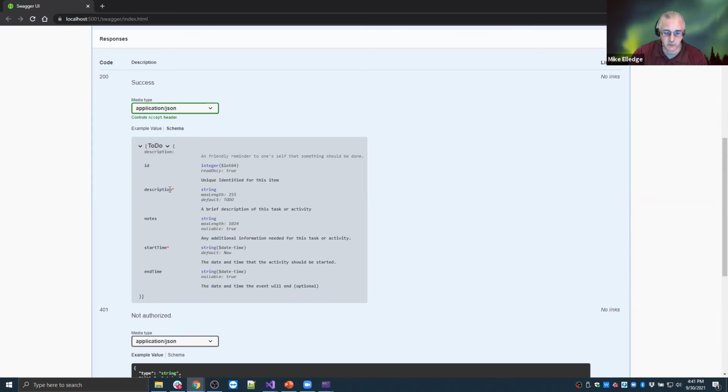Over here next to these, we also get these little red stars that might be kind of hard to see on this particular one, but this is a required field. It's absolutely necessary that you put something in this field if you're doing either a post or a put or a patch, so that the system will not accept a null value. But look here, we've also got some other things that say the max length for this particular field is only 255, and the default value is to do.